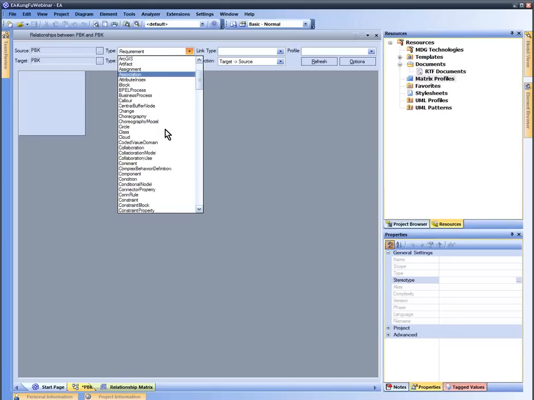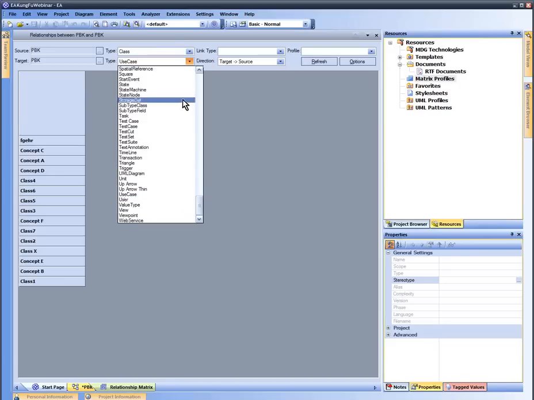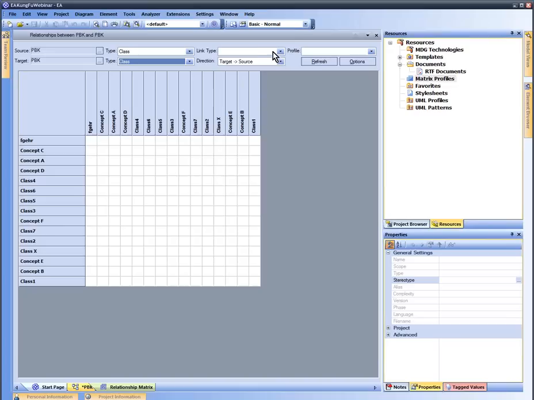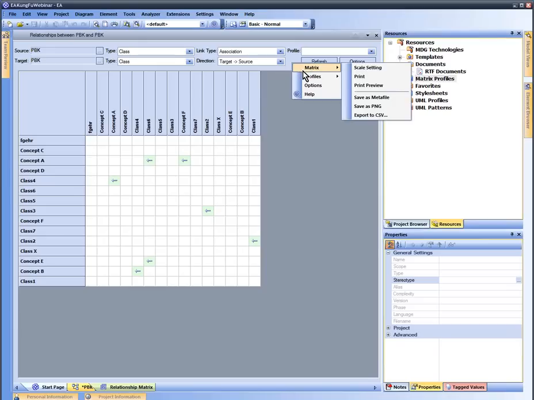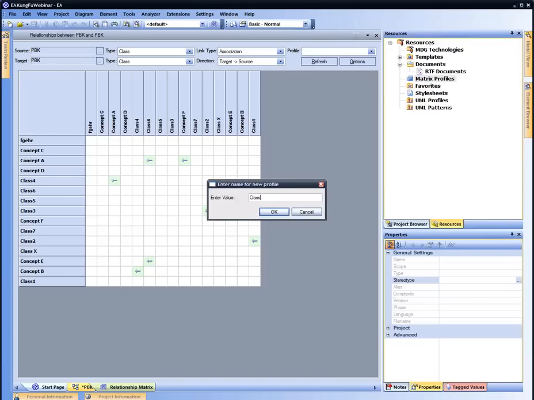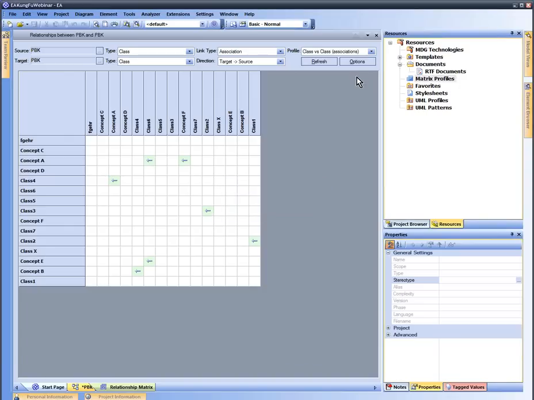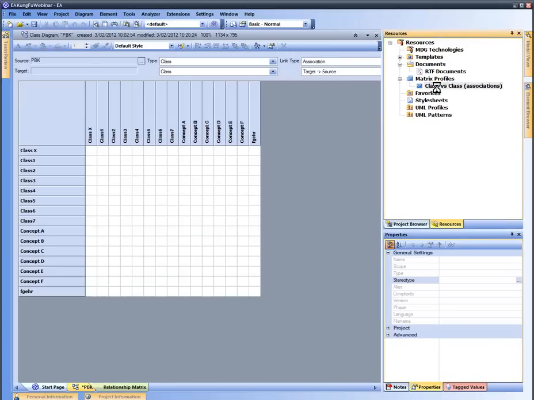So class, why are you here? Okay, I would ask for associations or whatever. I would have entries in here, and I am interested in saving this profile. I don't know why it works this way, but I just right-click in the white space, take my profile and save it as a new profile, and get this matrix profile available. So every time I need it, I just click on it and it opens.